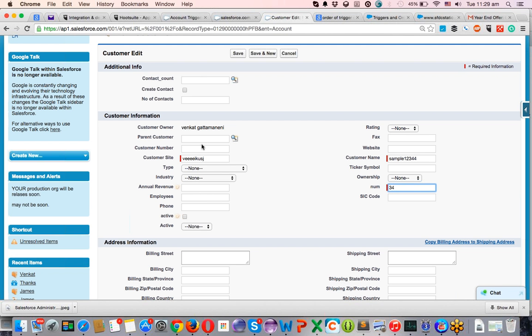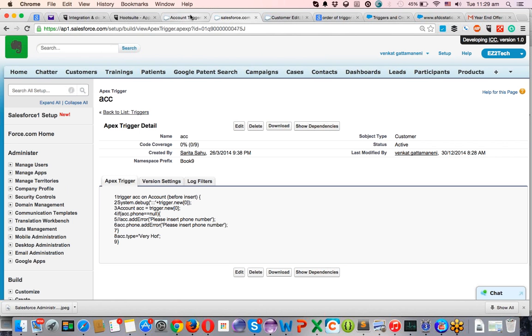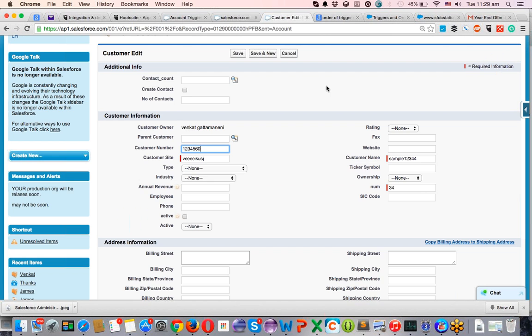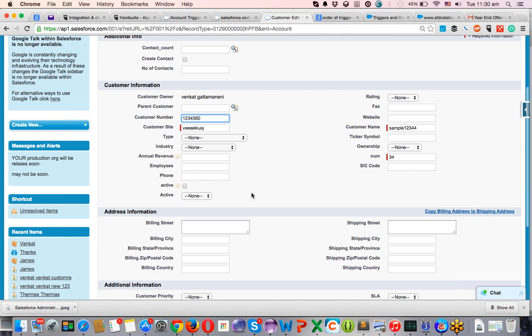Account number field is required. Customer number, yeah. It's here. Okay, and I think what conditions are there in this: account phone is equal to null currently. So it'll add an error like this. And see, I'm not setting the account type. This is the type field.